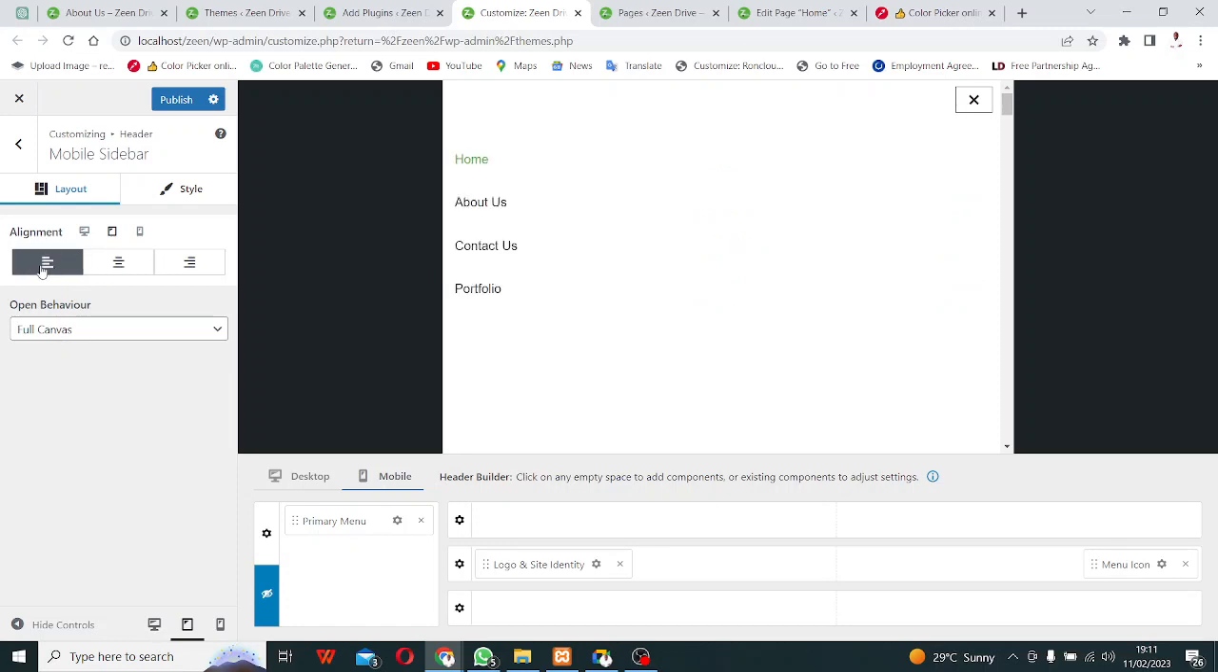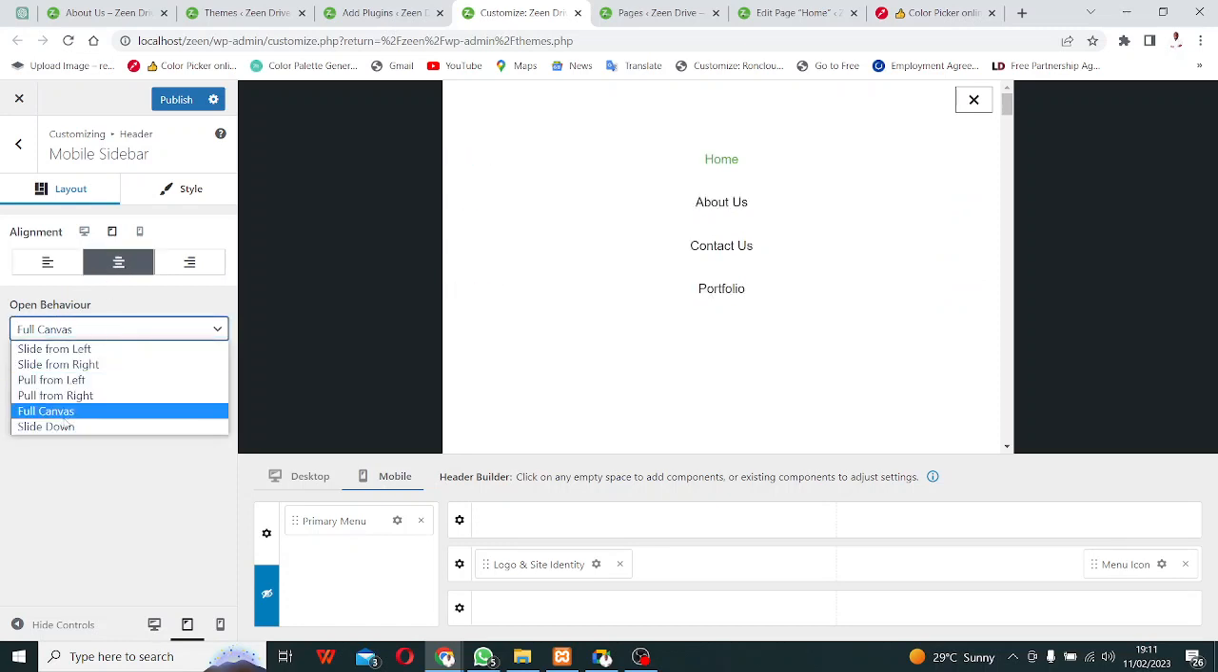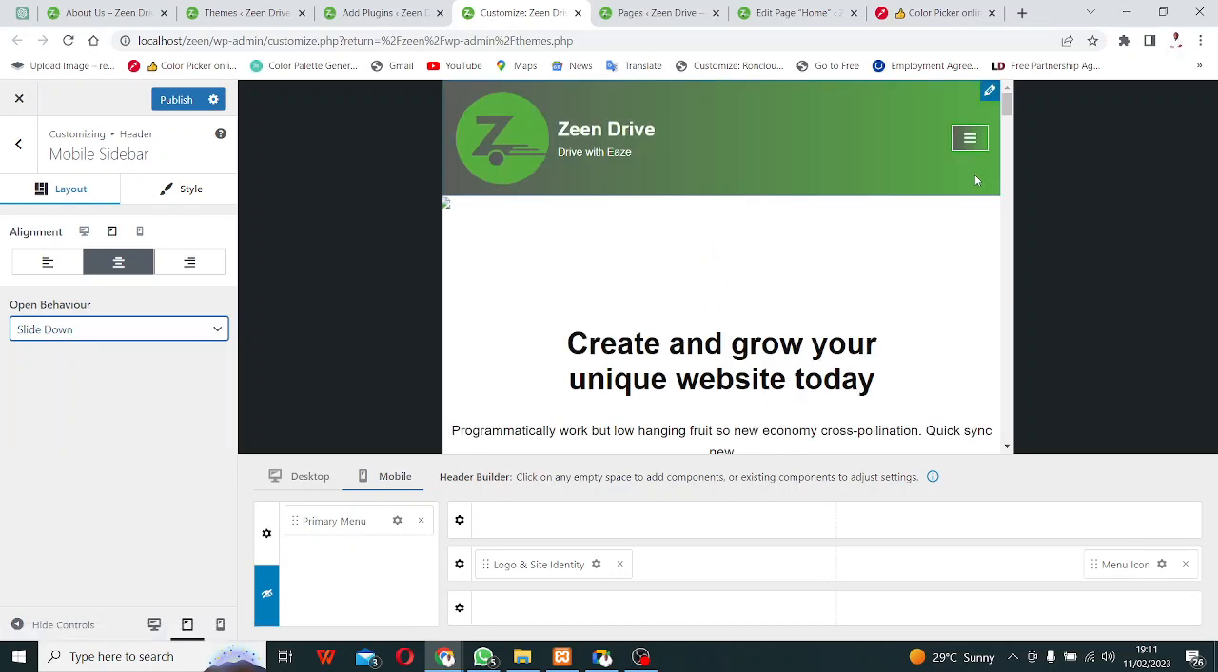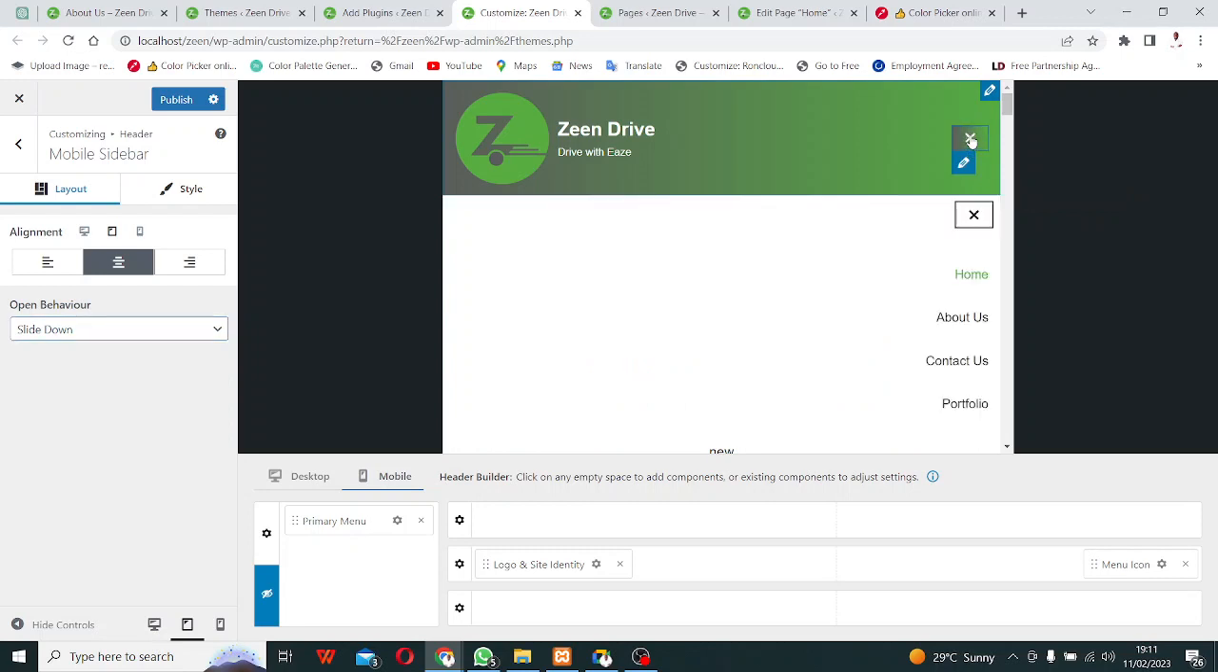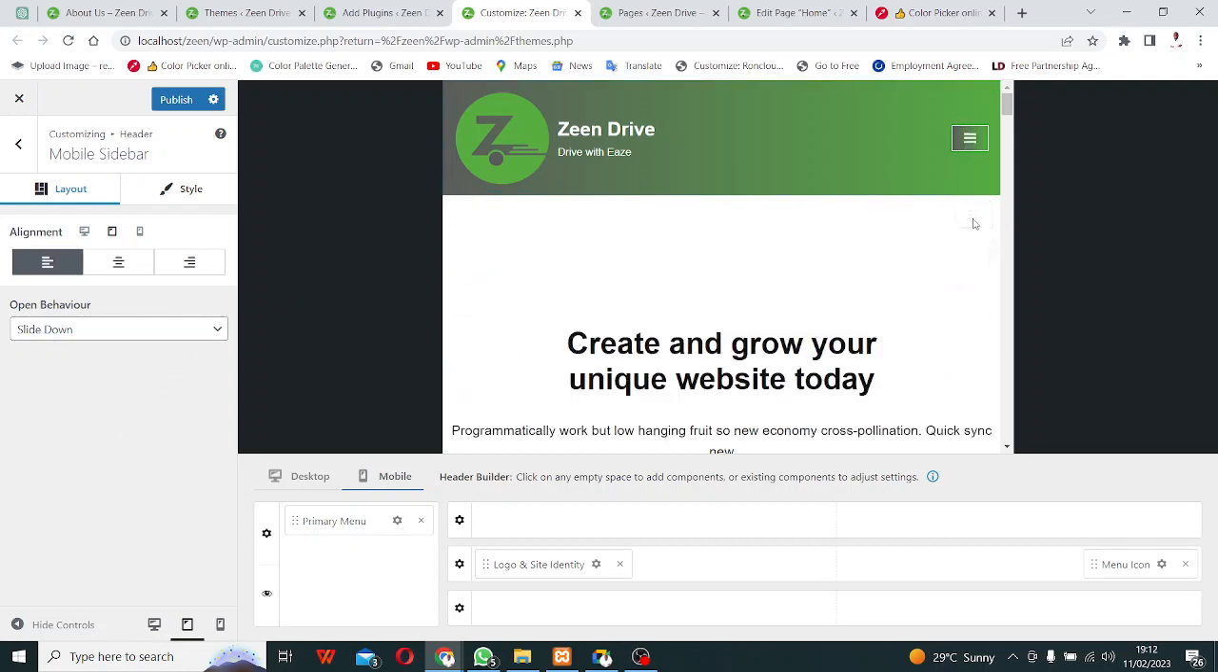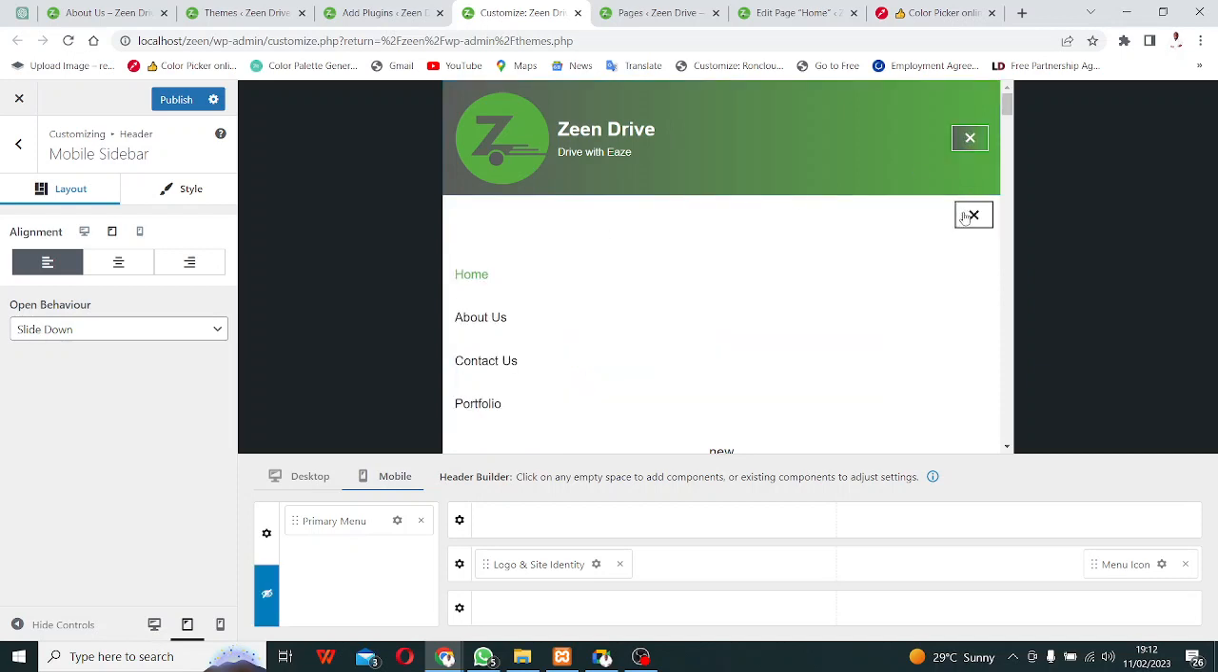Can you see it? So I will change this to slide from down. That means it should show beneath. Let it load. I'm waiting for it to complete the loading. So I'll click this. Sorry, slide from down. So I'll close this. If I click here, you can see when I click here, it slides downwards. Are you seeing it?